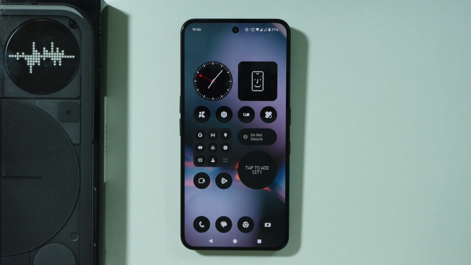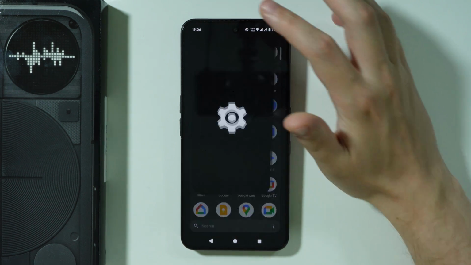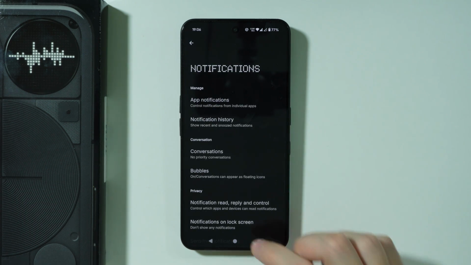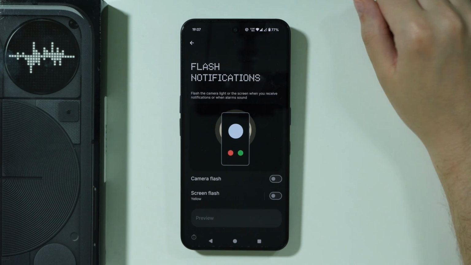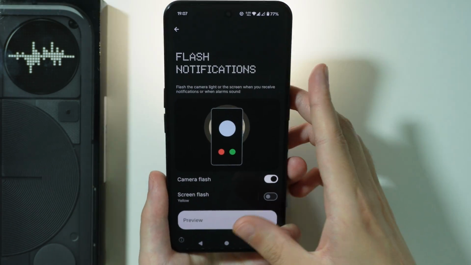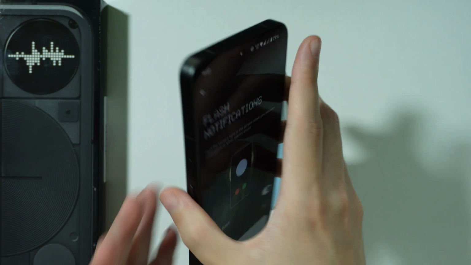If you want to enable or disable flash notifications on a Nothing Phone 3, then first of all we can open settings, scroll down a little bit and go to notifications, and then over here scroll down in order to find flash notifications. Here we can enable the camera flash. We can also press preview in order to see how it looks like.